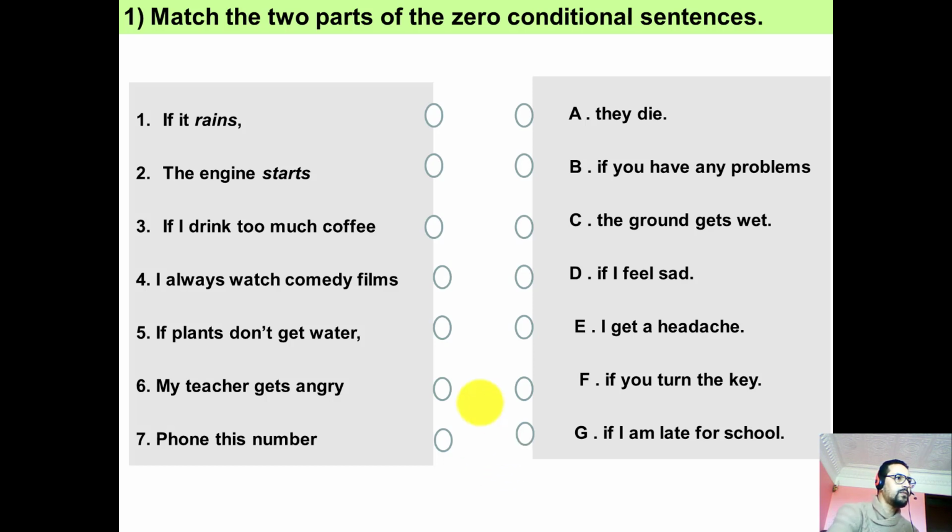Let's start. So, if it rains, here we have if clause. Where is the main clause that suits better? If it rains, great. If it rains, the ground gets wet. Number 2, the engine starts if you turn the key. Very good. If I drink too much coffee, very good, I get a headache.